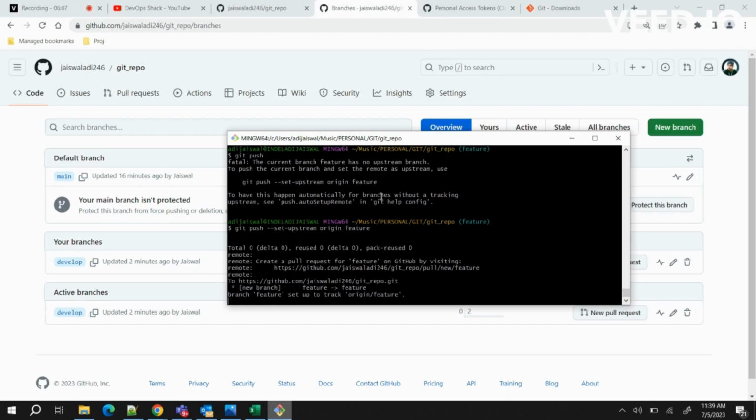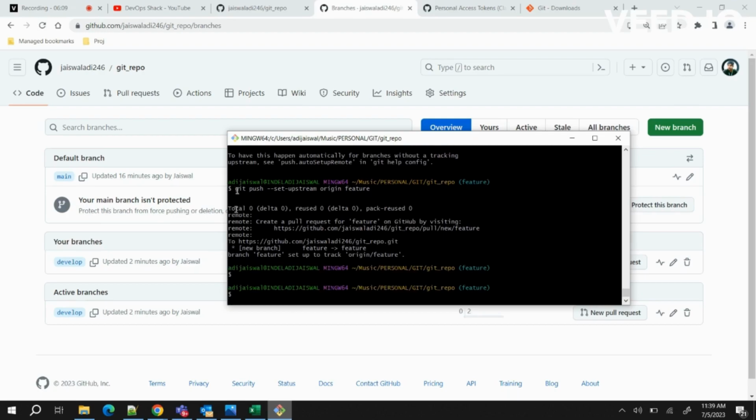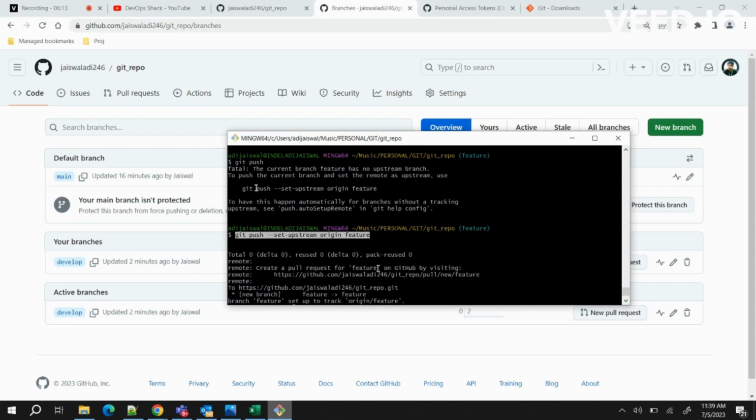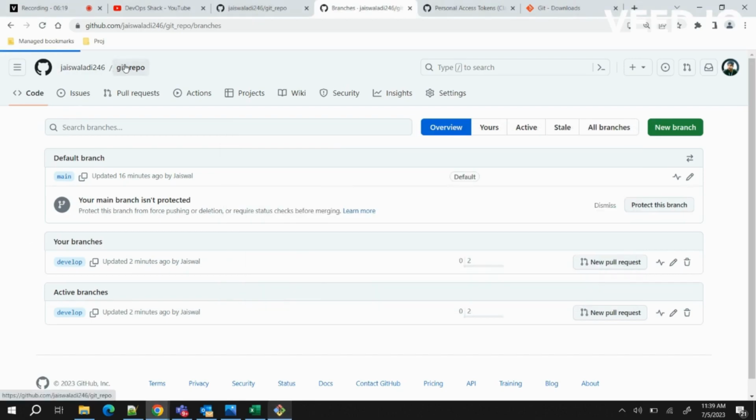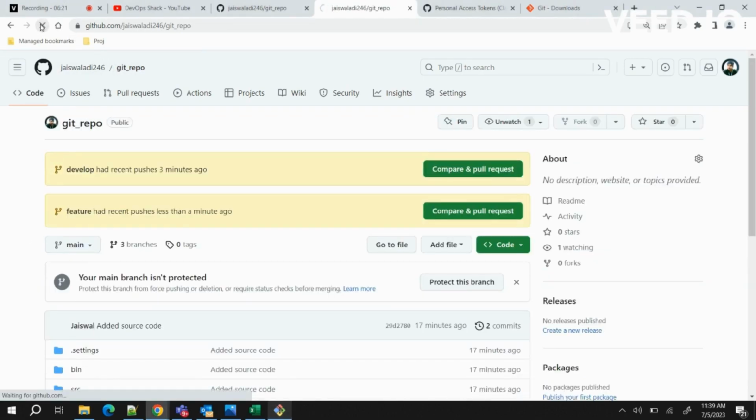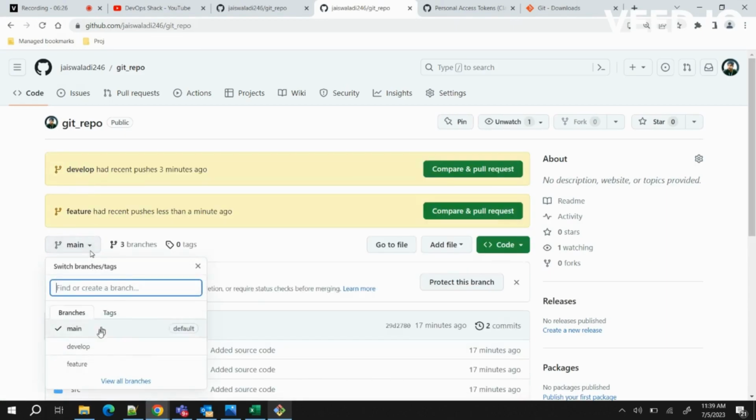Okay, even after creating a new branch we need to run this command. Whenever we are facing issues, Git itself will show what commands you can run to fix the issue. Now if I go back to our repository, we can refresh the page and we should be able to see our branches: feature, develop and main.